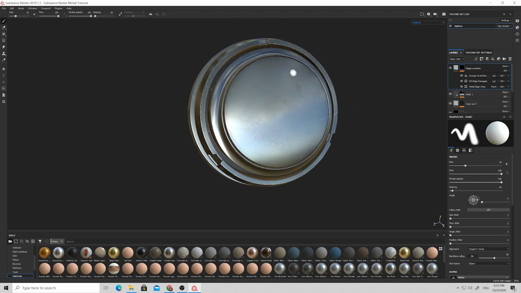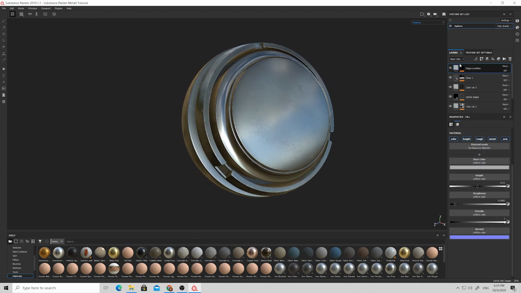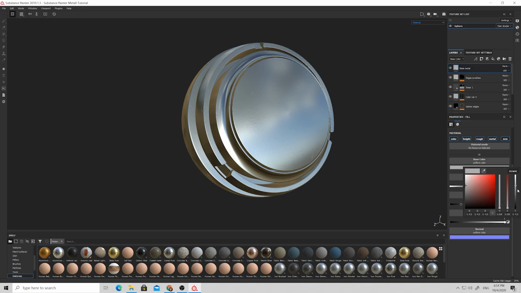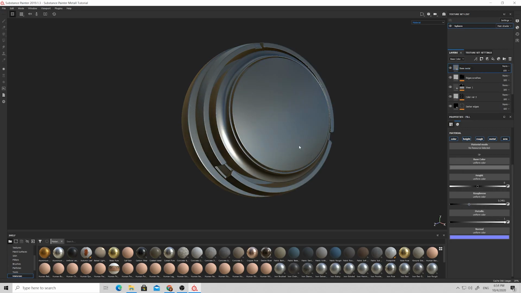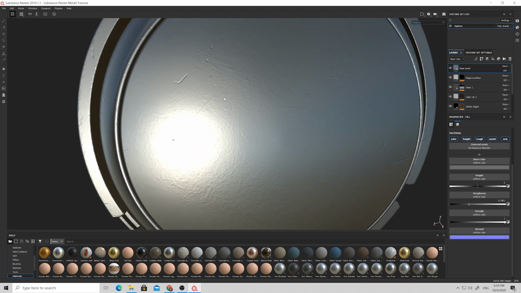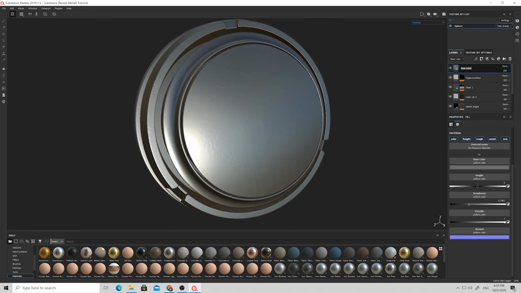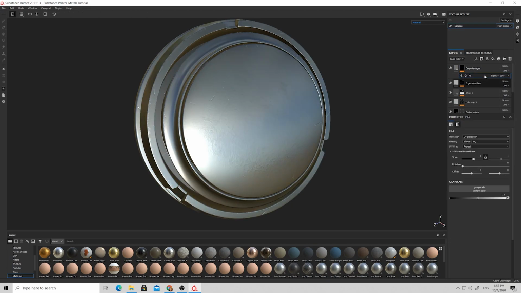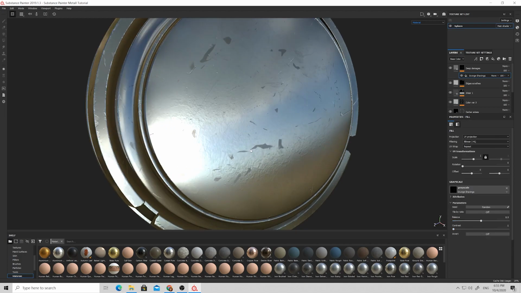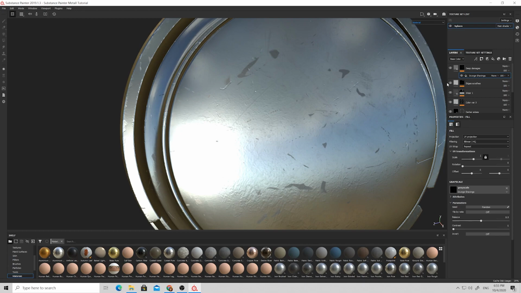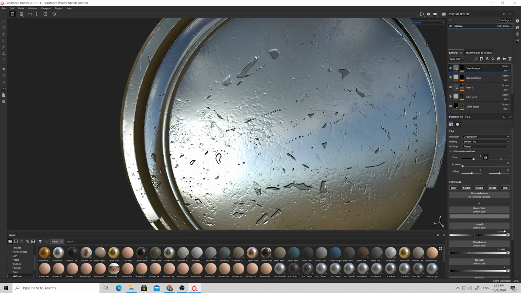Then we can add some more dense and deeper damages. Just duplicate the base metal layer, make it darker, and reduce the roughness a bit to get this rougher look. It will be a layer for our deep damages. Add black mask, add fill, and in the fill I will select grunge shavings. They have this nice pattern.